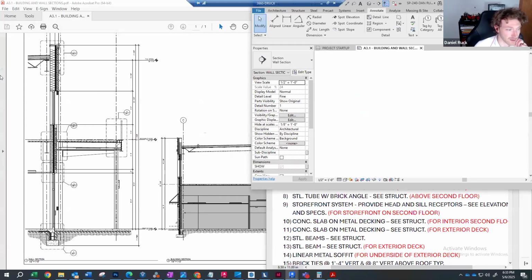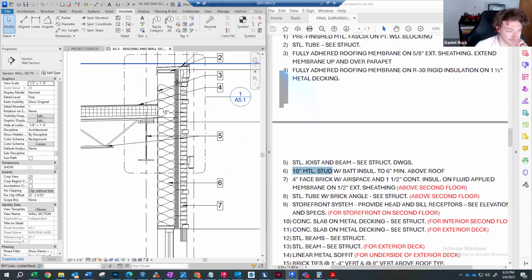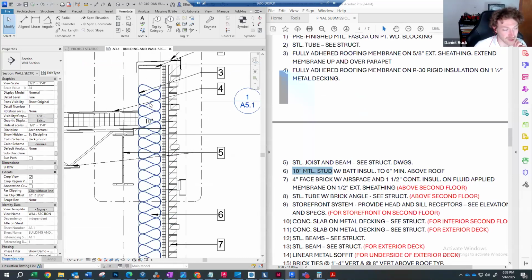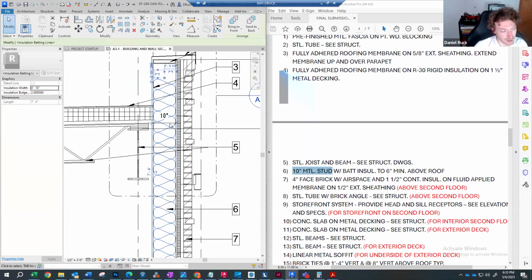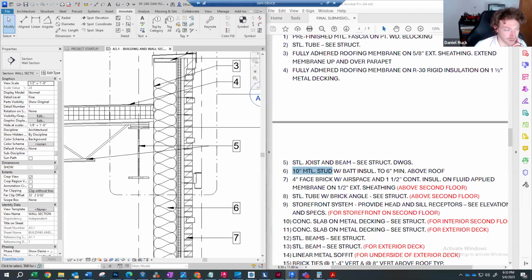So the 2 components, we have the structure of the wall with the light gauge framing, which is the 10-inch metal stud. And we have the batt insulation, the full thickness, and we extend that 6 inches above the roof. And this essentially just guarantees that there's no leakage or a thermal bridge between where the roof meets the stud.